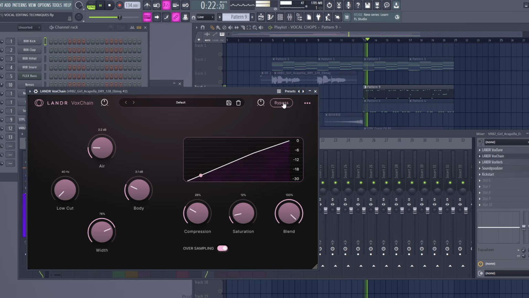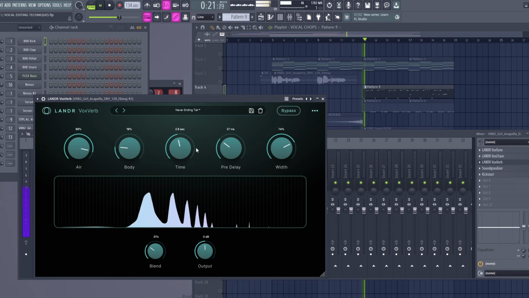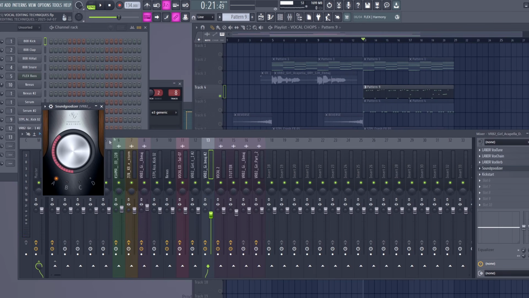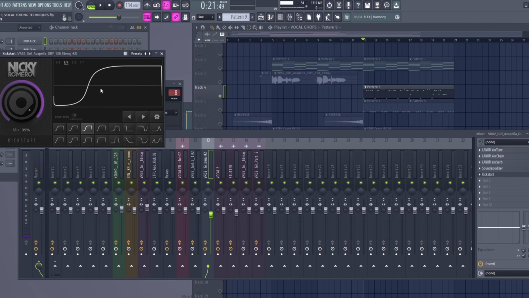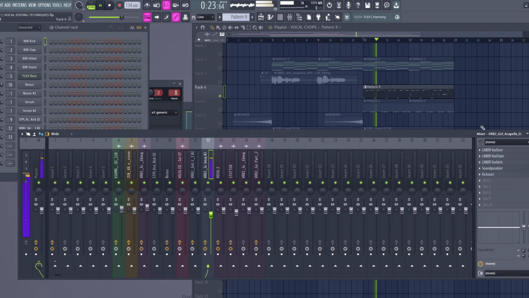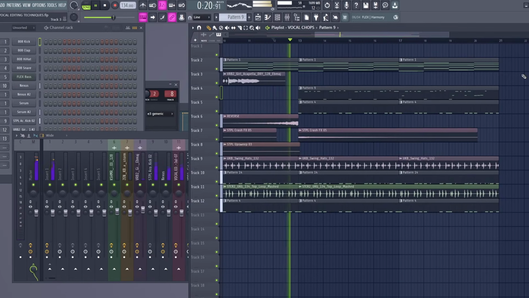Before, after, made it a bit more bright, then we have some reverb. I increased the blend, so there is a lot of reverb to be heard. And then I also added Sound Goodizer to make this even more full. And I added Kickstart plugin, so it's pumping throughout the whole song. Then our vocal chop sounds like this.